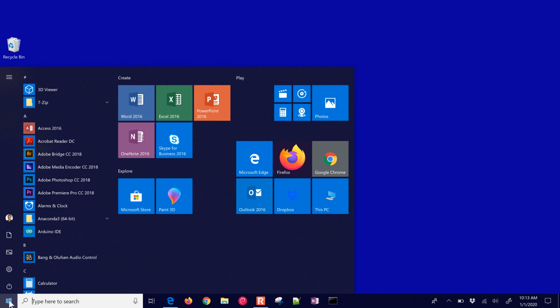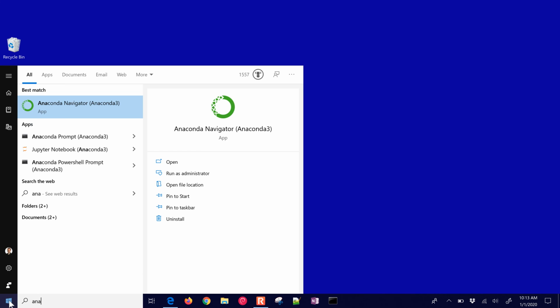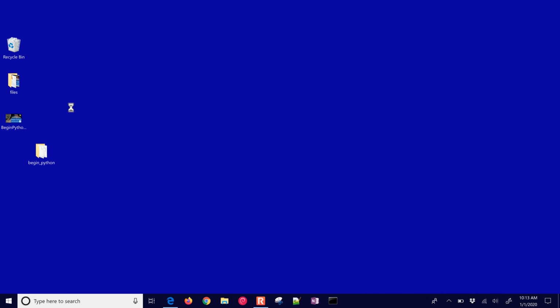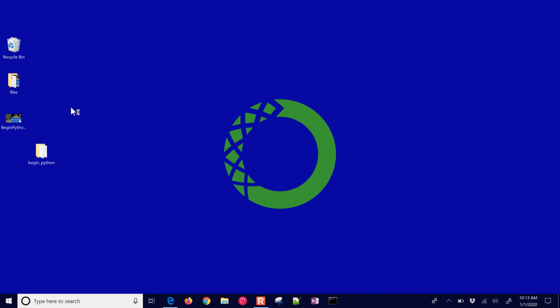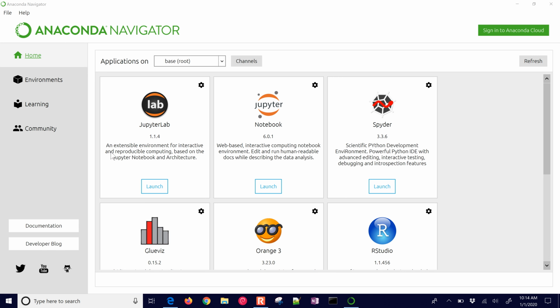And then come here to the start window and go to Anaconda Navigator. So I'm going to search for Anaconda and then select this navigator. This is one way to start Jupyter Notebook, but there's another way as well that's a little bit faster. I'll let this start up just to show you what it looks like. It's going to come up with Jupyter Notebook, and then I can select Launch.